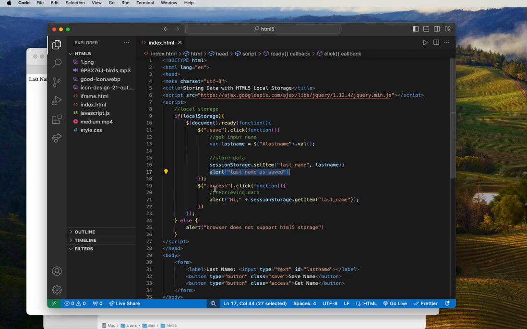Then the next function, which is .access on click, when there's a click event, gives an alert, it writes a hi, then it retrieves the data from this last name here, which is stored inside this value here, to show on the screen. And then here will only show when the browser does not support the HTML.